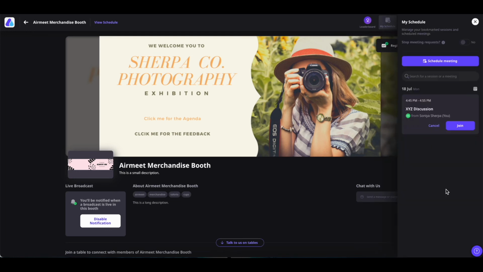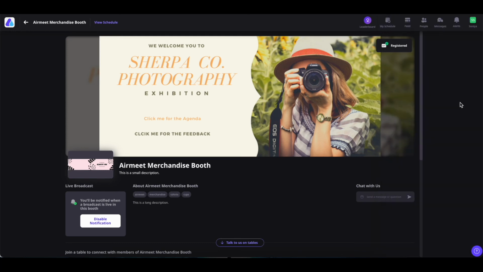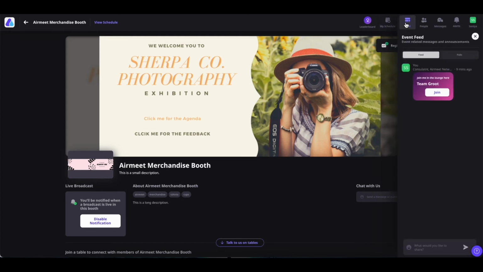Let's say you attended a lot of meetings and now you do not want to get meeting requests anymore. Then you can disable the same by toggling this button on. Now coming on to this fifth section, this is the global chat section where all the participants, irrespective of the sessions that they are attending to, can chat with each other.